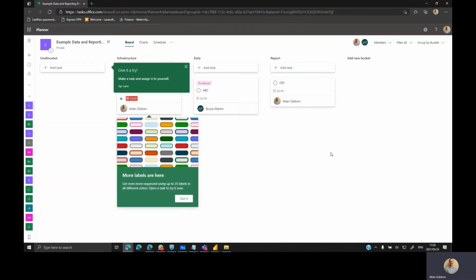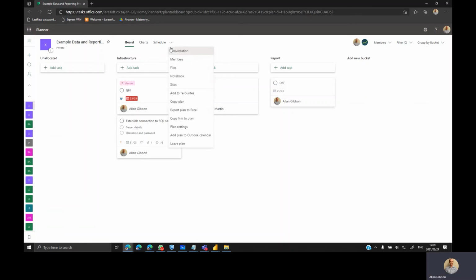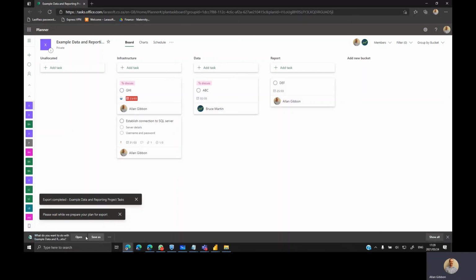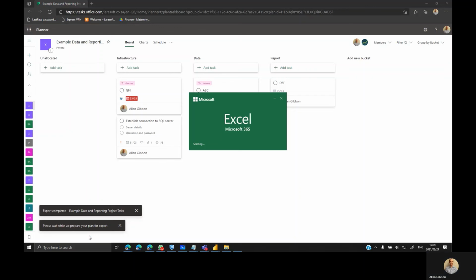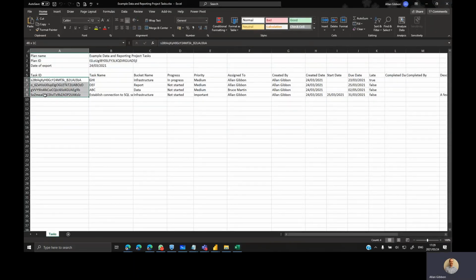So it's exactly the same view, same information, but on the 3 dots here, you can do a little bit more. One of the things, like I said, you can add plan to Outlook calendar. I haven't really tested that. But export plan to Excel is what you can do. And if you export that, I'll just open that up here. You'll see it gives you the list. It does give you a unique task ID. So if you ever do start pulling additional things on that, then just use the task ID and connect to that in your view.